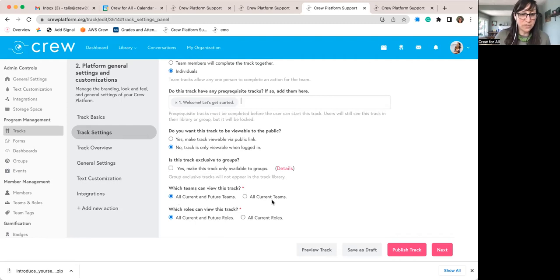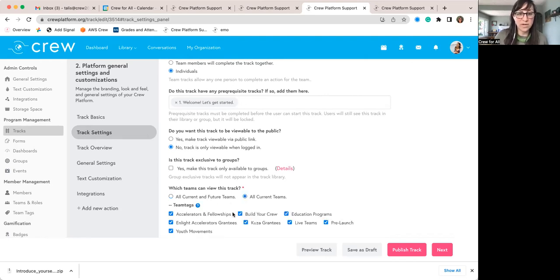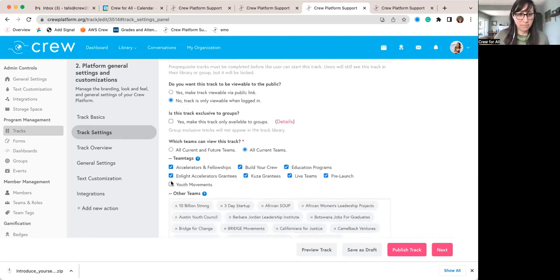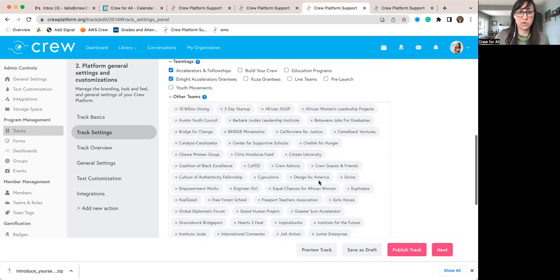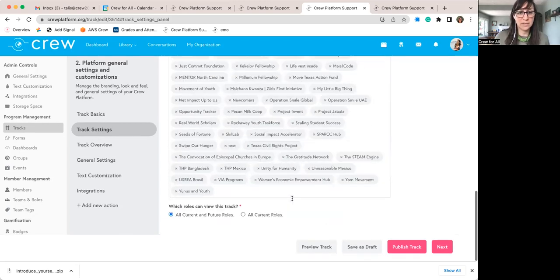And finally, if this track is to be displayed on library and not just in groups, you can decide who can view this track. Is this for all teams, for all roles, or is it for specific teams, right? You can see here, you can assign a track to a specific team tag or to specific teams within your network. And the same goes to roles.